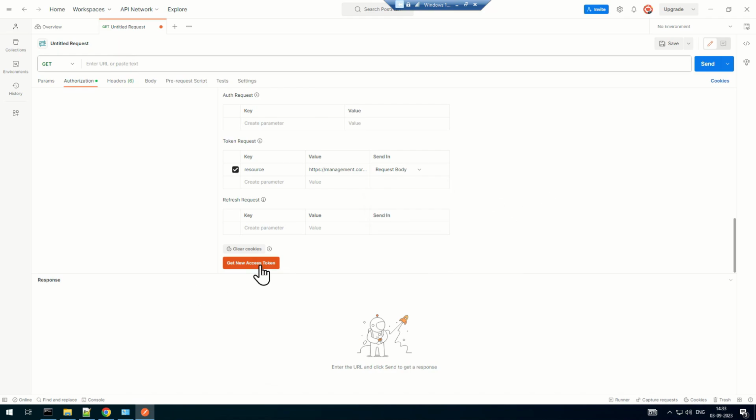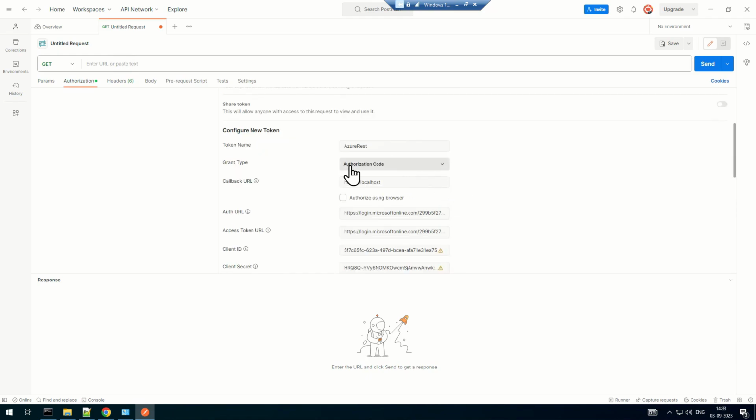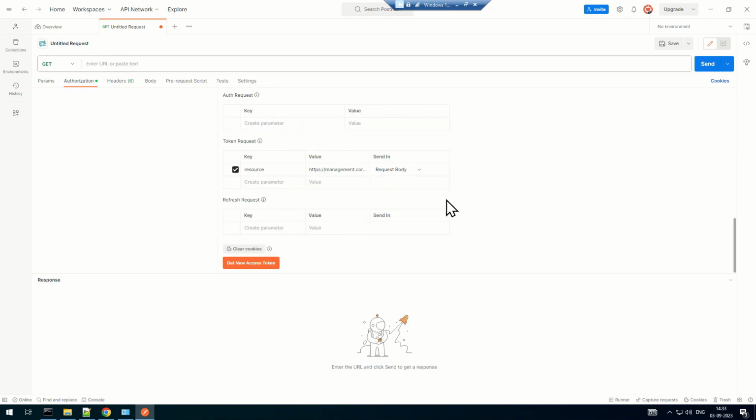Now, the moment I click on this, the expected behavior is I will get prompted to sign in with an account that has privilege to access Azure resources, because there is a user interaction which is required in authorization code. And since this is the first time I'm signing in, I should be presented with the consent prompt. Now, the consent should be whether I allow this application to access Azure resources or not. So let's see what happens.